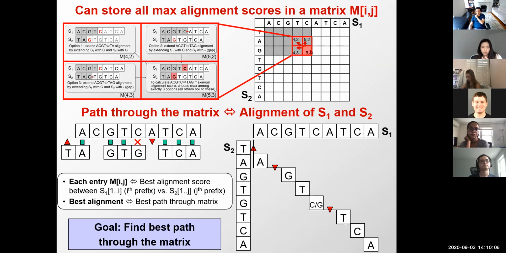So I'm choosing the scores of these 3 options, storing the best score that I could possibly get, and then reusing that to compute the next score here along with that and that and that. And then the next score here, and the next score here, with that and that and that. Okay? So at every entry Mij, I have the best alignment score between the ith prefix of S1 versus the jth prefix of S2. And the best alignment is the best path through this matrix.